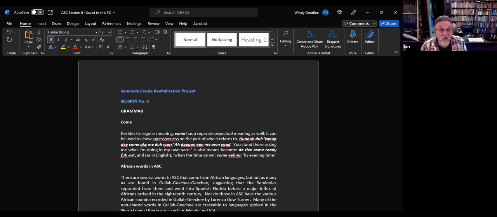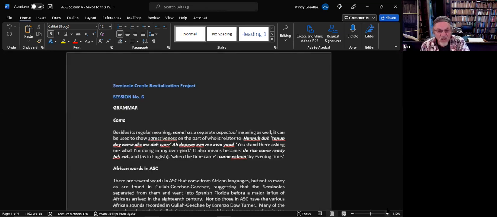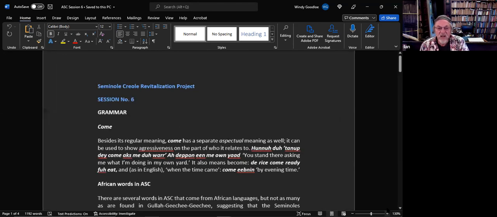And the example I give you, the Seminole example, oh, for heaven's sake, that's great. Huna the tanabde kamaksmi the wara adepa in my own yard. So you're standing in front of me, and here I am in my own yard, and you have the audacity to say, what am I doing here in my own yard? You should mind your own business. So you can insert come in that way.